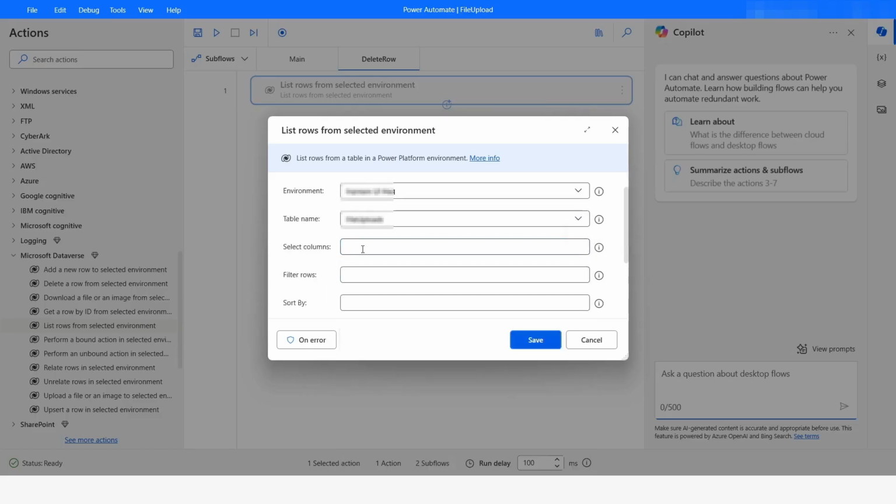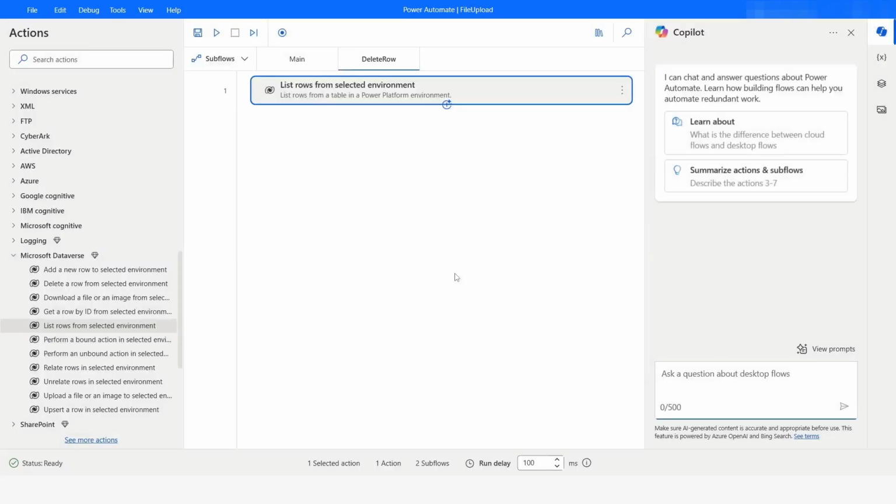In the select columns, you can specify the columns which we want to retrieve from the table. In the filter rows, you can apply the filter using the logical name of the columns, right? Before saving this action, we need to make sure that connection is created. If the connection is not created, you can click on connection references and create a connection. Now I will click on save.